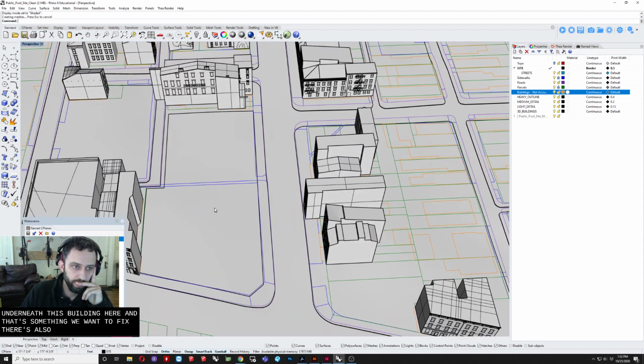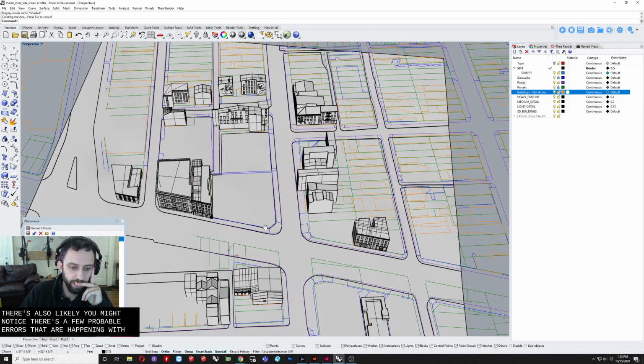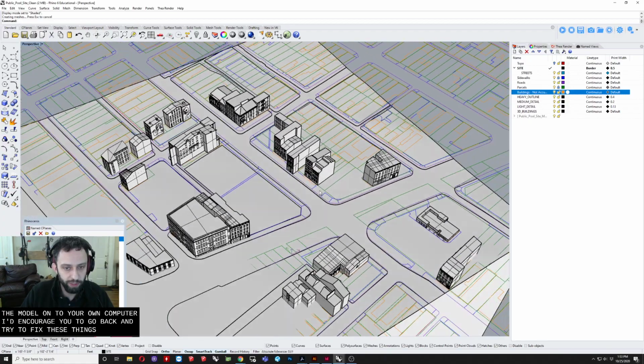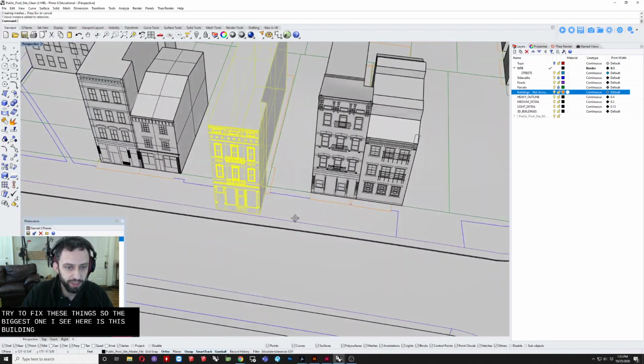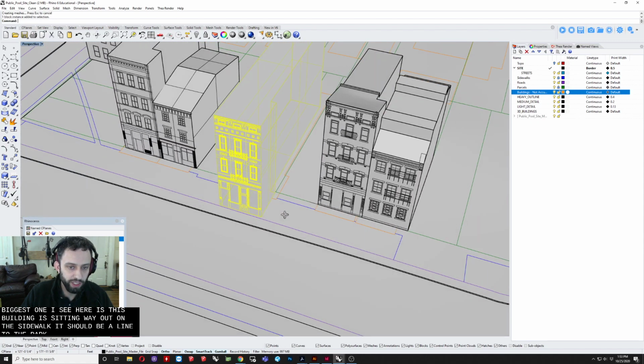There's also likely a few probable errors happening, with buildings being out of place, rotated wrong, or something that just doesn't look quite right. So now that you've downloaded the model onto your own computer, I'd encourage you to go back and try to fix these things. The biggest one I see here is this building is sitting way out on the sidewalk. It should be aligned to the parcel line, but for whatever reason is shifted off of it.